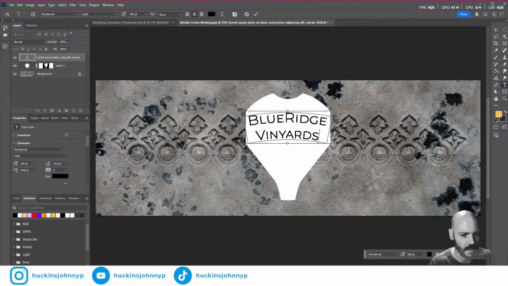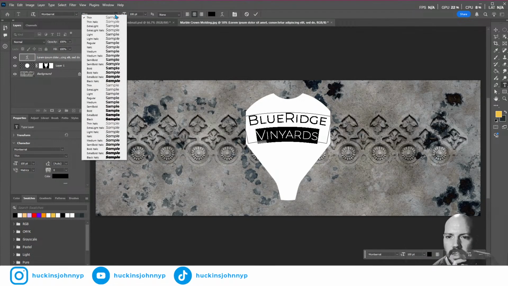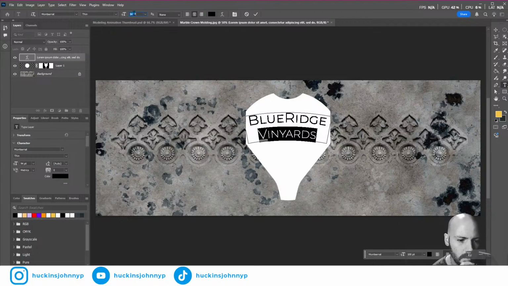Vineyards. And then this will be a thin. Is that as thin as we go? That's as thin as we go. That's totally fine. And it'll be a smaller font. We'll drop the font size down. Blue Ridge Vineyards. And boom. Blue Ridge Vineyards. Enter.